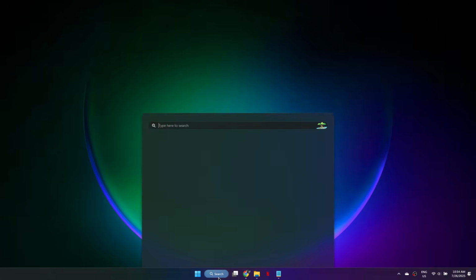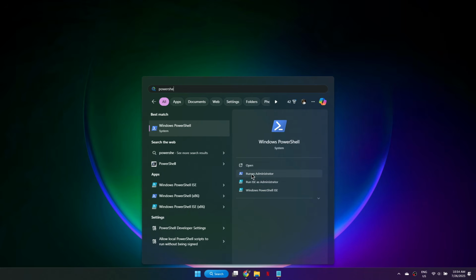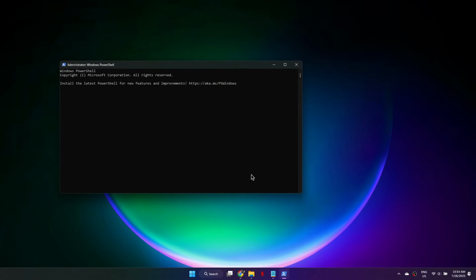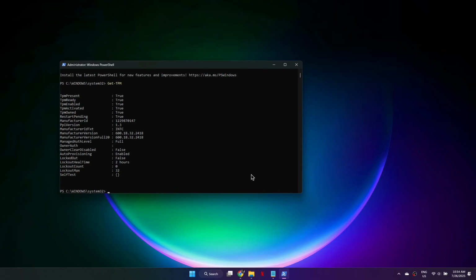Finally, open PowerShell as administrator and paste the Get TPM command provided in the description. If the result shows TPM ready true, everything is set. Launch Valorant, and the VAN 9090 error should now be resolved.